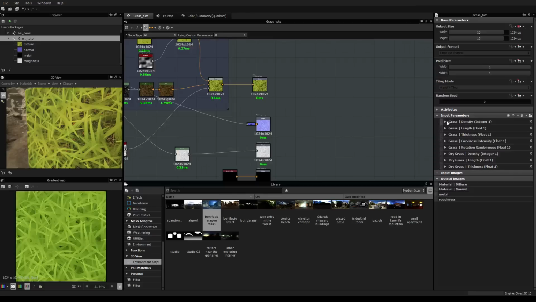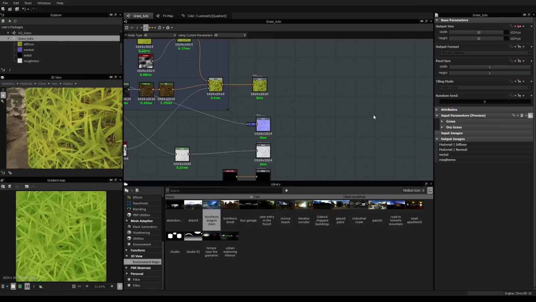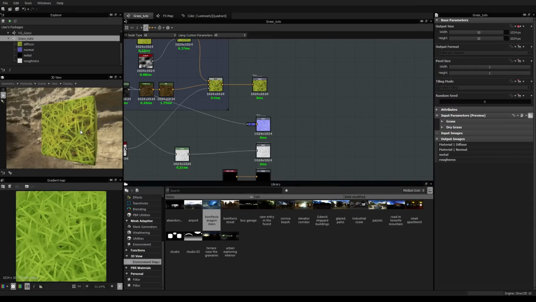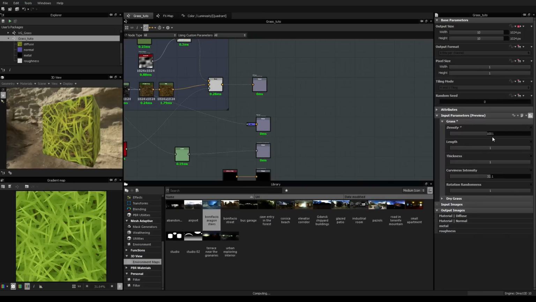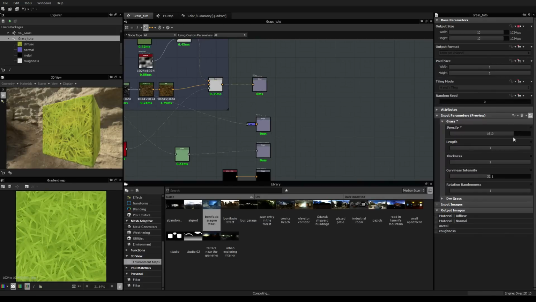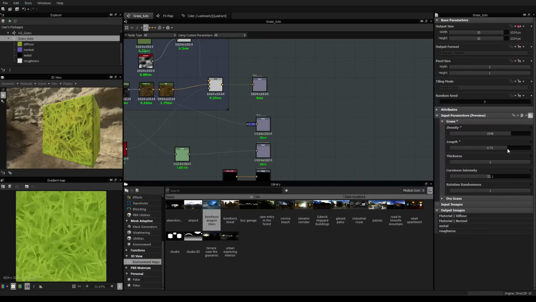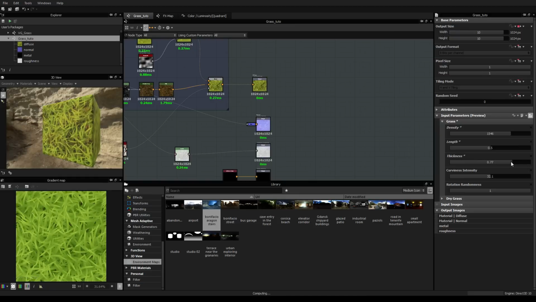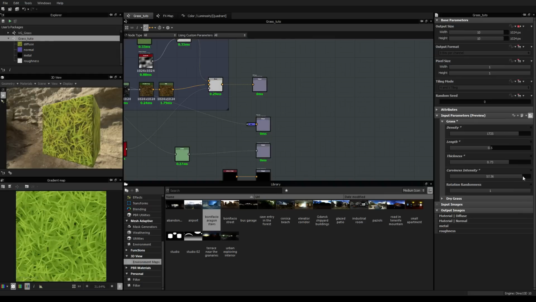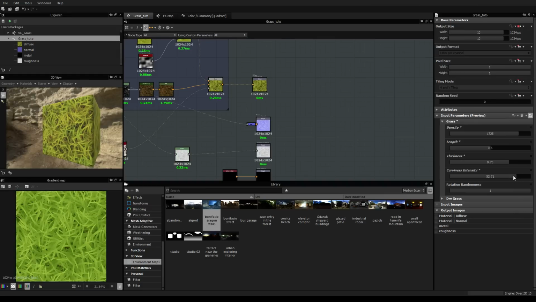Okay, so right now what you have to do is just test a bit. So we have our tool here, so what we can do is go to grass and check the density. I want to put way more, for example. I will diminish the length. Thickness, I will do something like that and add a bit more. Curviness, I will put a bit more. So we start to get something interesting.